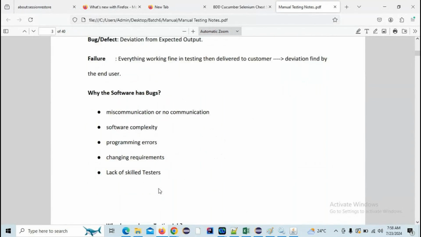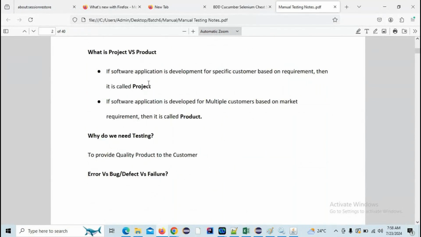See here, if the software application is developed for a specific customer based on their requirement, then it is called a project. So for example, TCS is developing for a specific customer based on their requirement, like the IRCTC application. TCS developed the IRCTC application for the government, right? Then it is called a project.